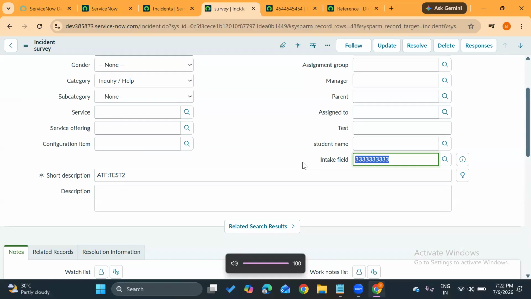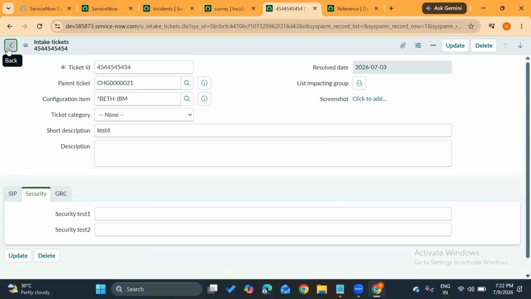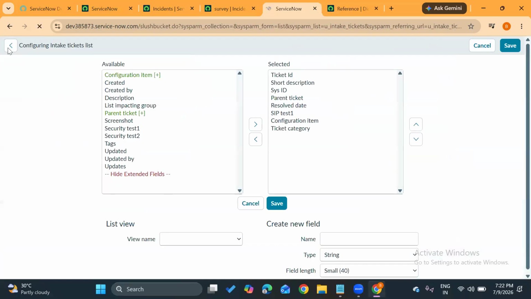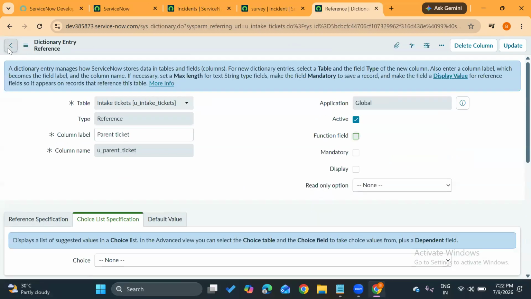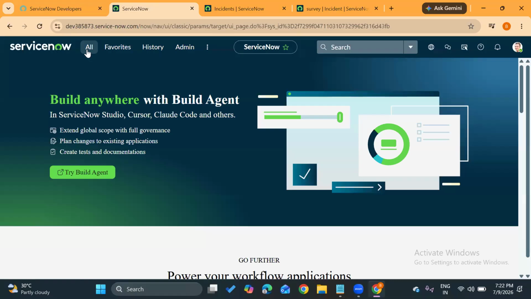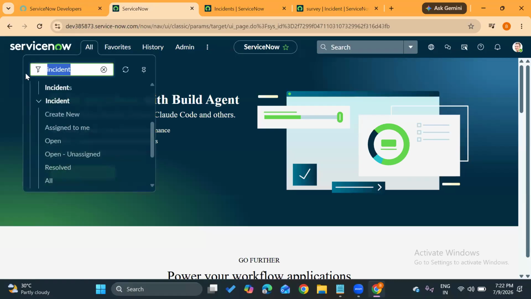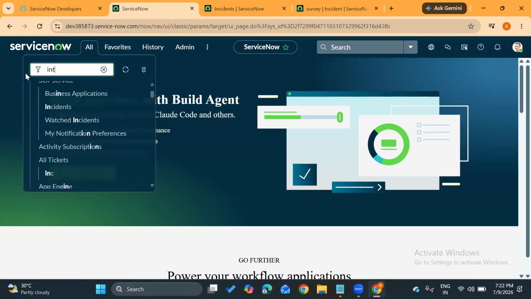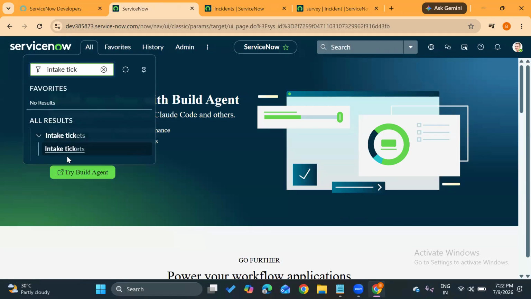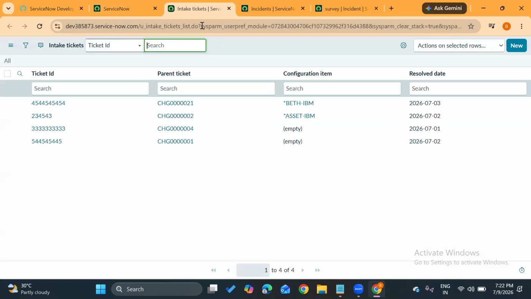So basically, now you can see here in the intake request, intake ticket, this is one table. In this table, we have a lot of data. Why do we maintain the data in the tables? What is the purpose of data maintenance in the table? Intake tickets, this is a table. Why do we maintain the data in the table?